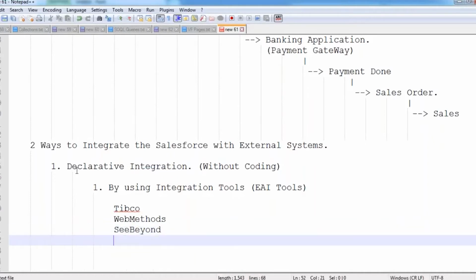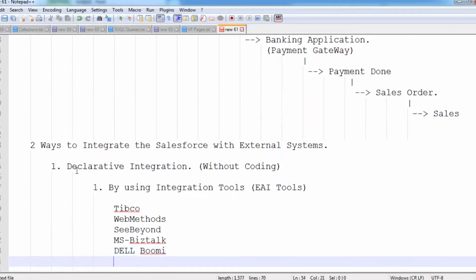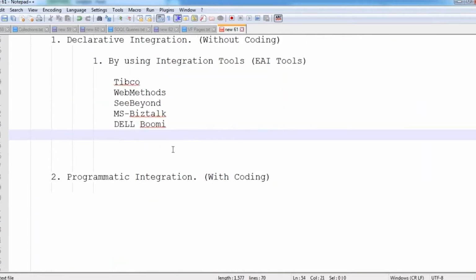CBR is also one of the integration tools. And the Microsoft Vista. Microsoft Vista is also one of the integration tools. We are having Dell Boomi. So from the Dell organization, we have an integration tool called Boomi. Dell Boomi is also one of the integration tools to integrate Salesforce with some external systems.